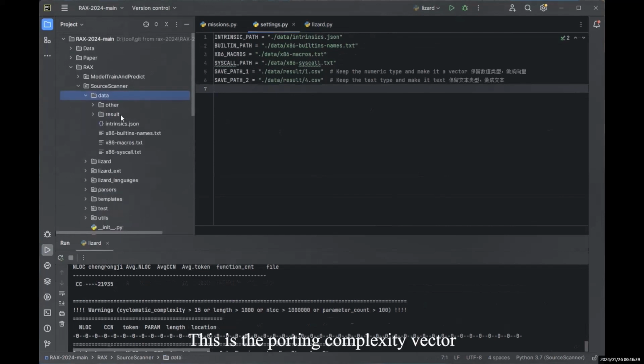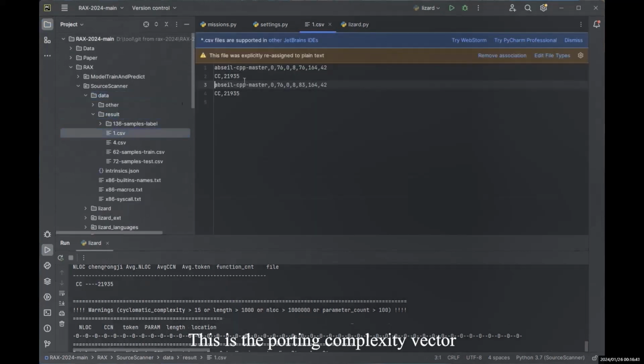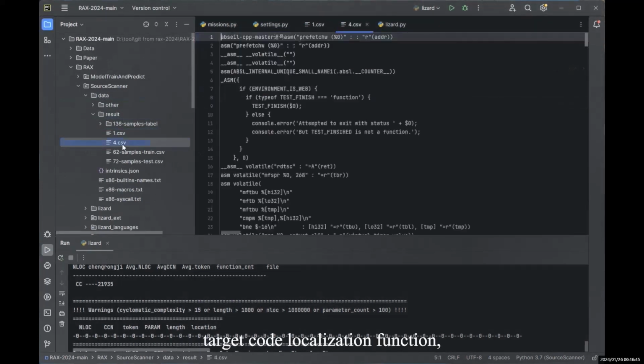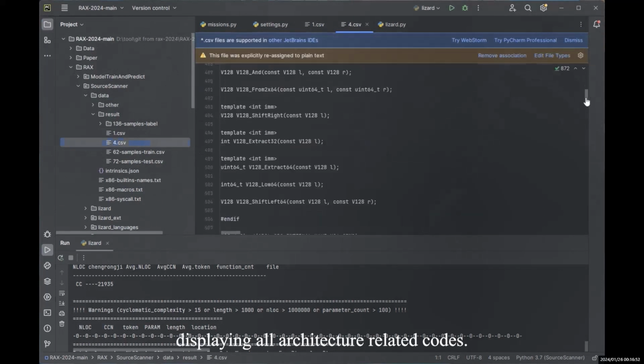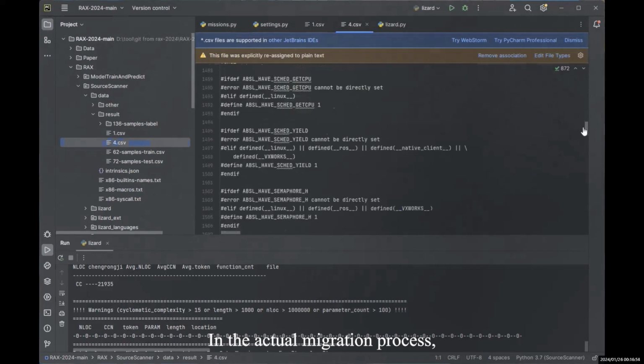This is the porting complexity vector, and we also provide a target code localization function, displaying all architecture-related code. In the actual porting process, developers can use this file to query and locate the porting content.